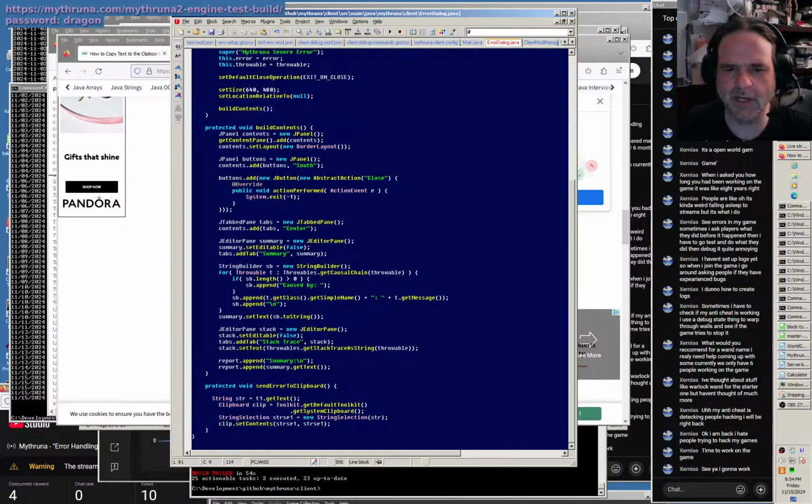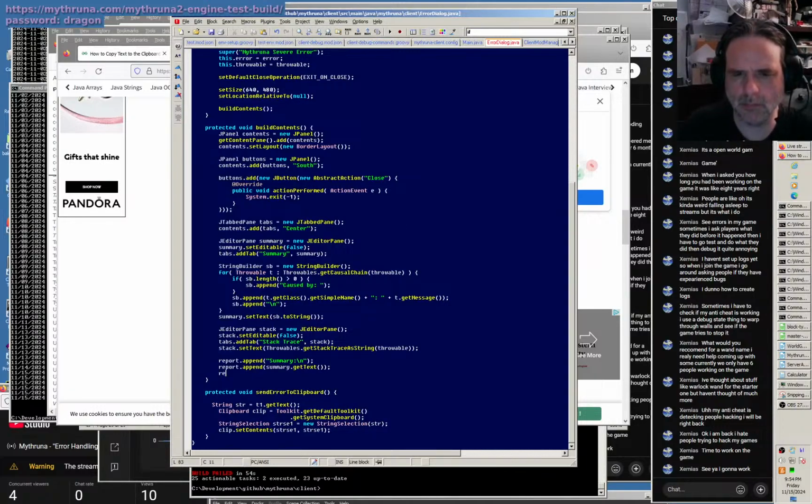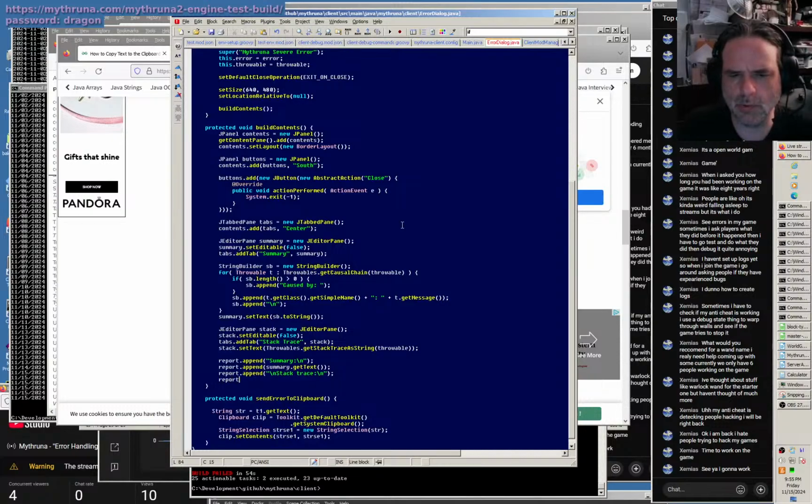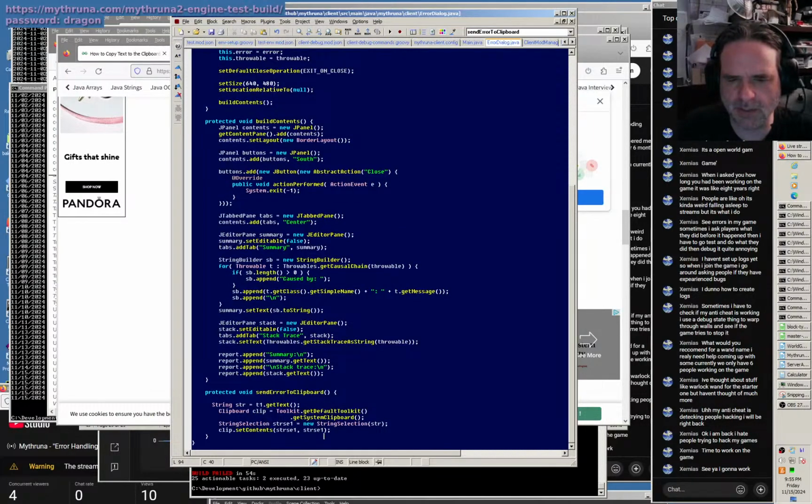Normally I'd also create a string writer and wrap it in a print writer so I can just do regular print lines and things. Report.append send stack trace newline. This will prove that it's copying a different string to the clipboard than the ones we're seeing on the screen. Report.append stack.getText. So basically appending those two edit boxes together just as a test.